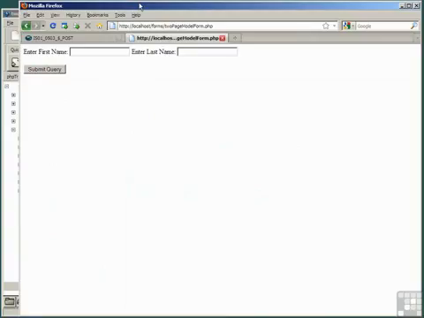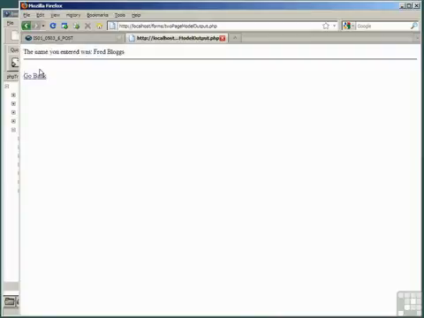Just for a moment, let's look at that again. Put in the names, submit the query, and notice there is no query string data appended to the URL in the address bar. So post doesn't put the data in the address bar, which of course makes it slightly more secure. Let's go on to look at some more complex examples.